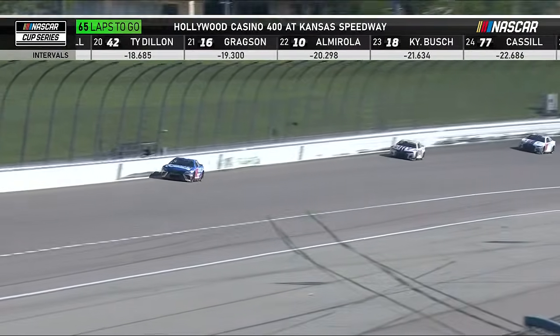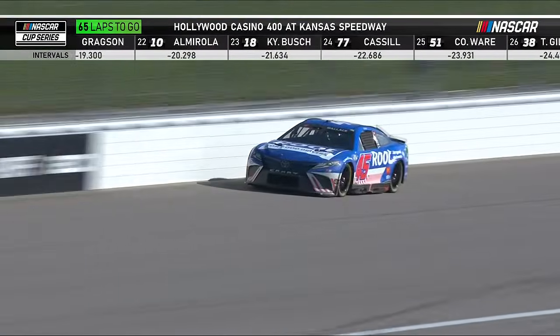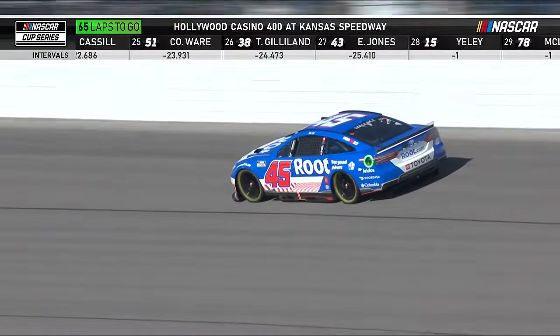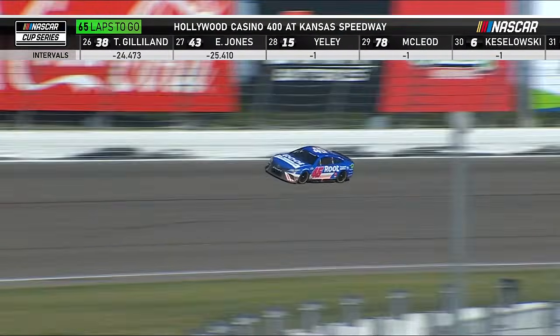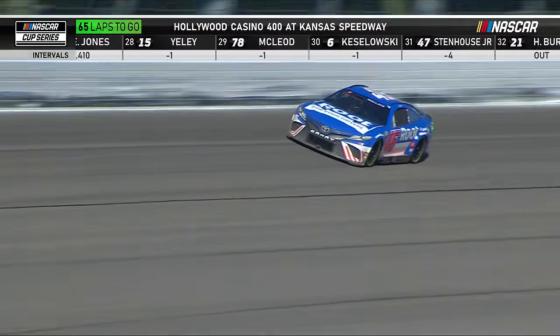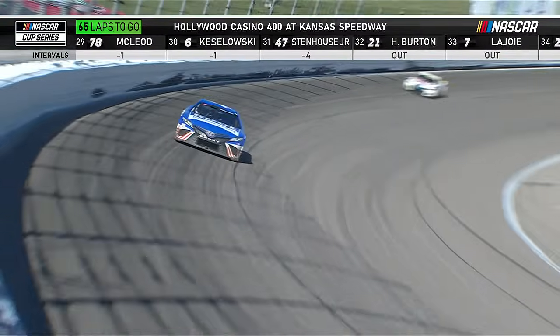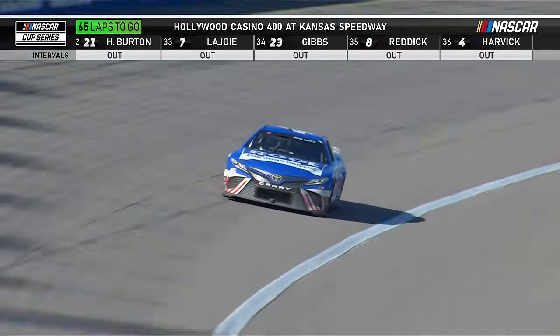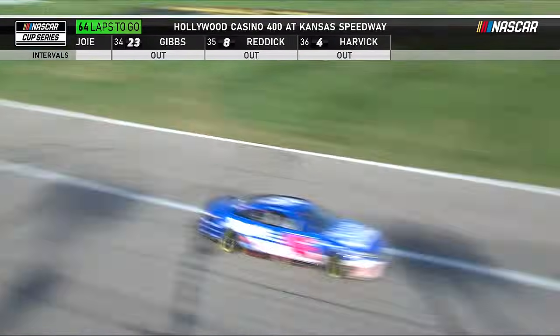And as Bubba takes the lead and we look at our timing screen here, the Toyotas have come to life on this long run. Christopher Bell, top 3 lap times every time. Denny Hamlin, top 3 lap times every time. 65 to go. We'll see if there's enough time for all those Toyotas to join Bubba at the front. New leader, Bubba Wallace, leading the way here at Kansas.